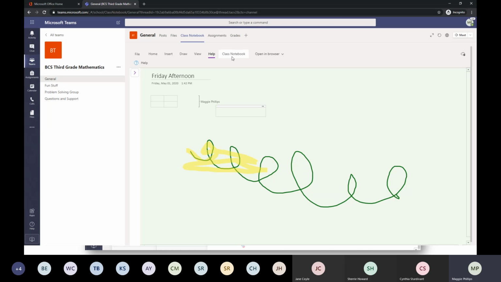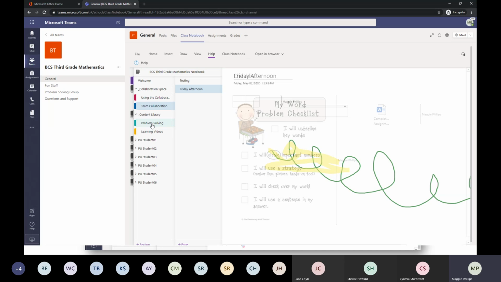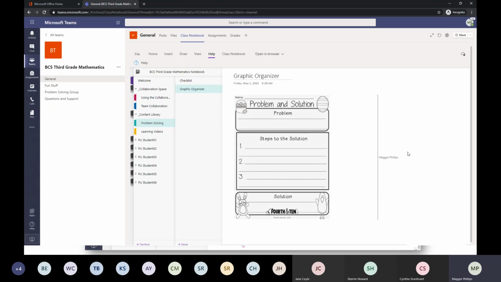The class notebook tab is kind of the secret sauce here. I'm going to go back and pull up an example of, for example, this graphic organizer. Notice I have shown names, so it's showing that I added it. When I get to this class notebook tab, I'm going to have the opportunity to efficiently, keyword there, interact with my notebook and distribute content.